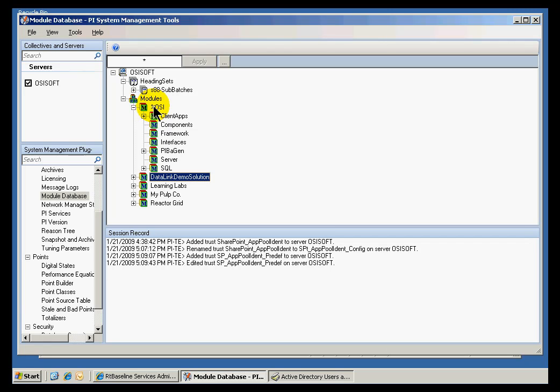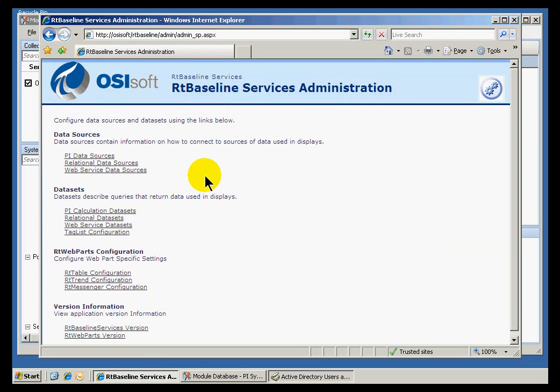A lot of the RT Web Parts configuration elements, like data sets, are going to be stored under %OSI. So as a result, any users who are going to be making use of any of these data sets that have been defined over here, even if they're not going to edit them themselves, are going to need at least read access to that %OSI module tree, or else they won't be able to read those data sets in the configuration settings.